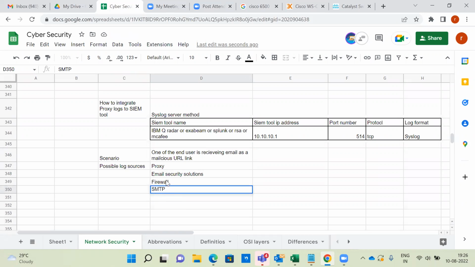So first priority is proxy. URL related logs we will see in the proxy, and in the firewall also. Now we have to see whether the user clicked on that particular URL link or not. What is the action under the proxy, and what is the action under the firewall? Email security and SMTP server will say only who all the users received it. But whether the user clicked on it or not, these tools will not say. That will be defined only by proxy and firewall.